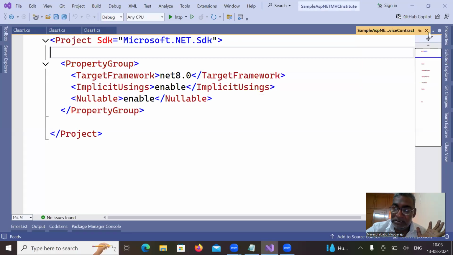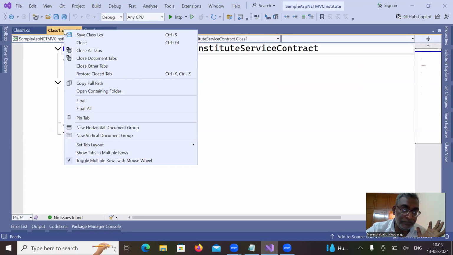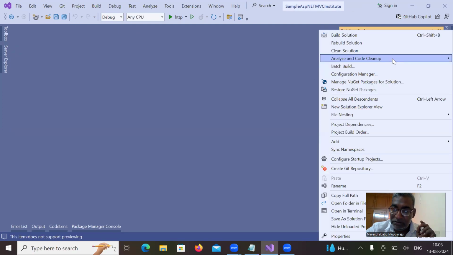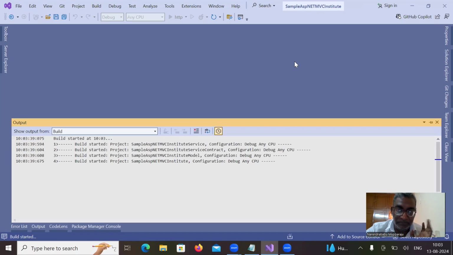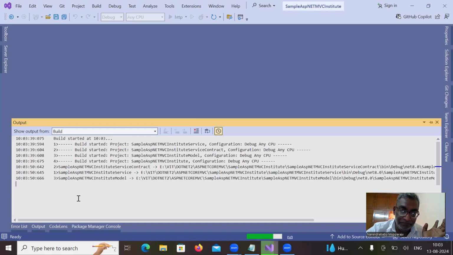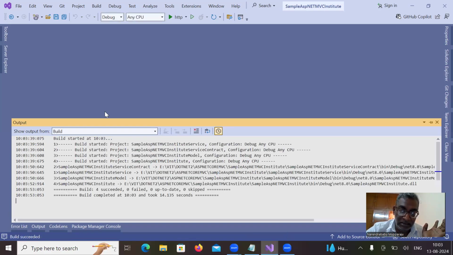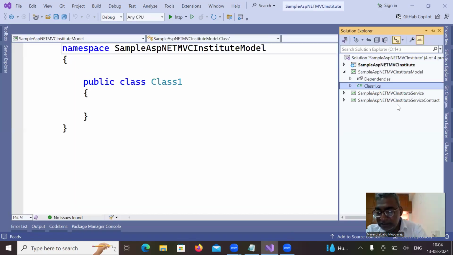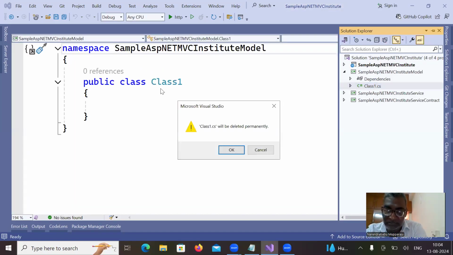Okay. Let me close everything. Close all tabs. Now try to build the solution. This is your first step. All the solutions got started and built. Building is going on. You see here. Done. Everything succeeded. Now what you need to do, first go to your model, try to create a student model. You tell me what is the thing we can do.